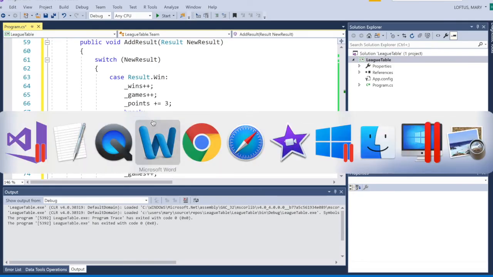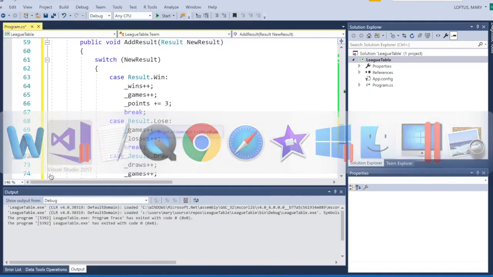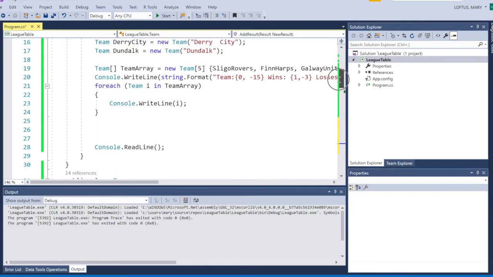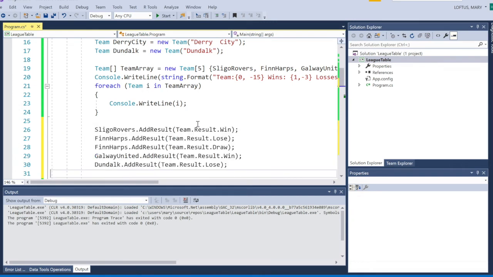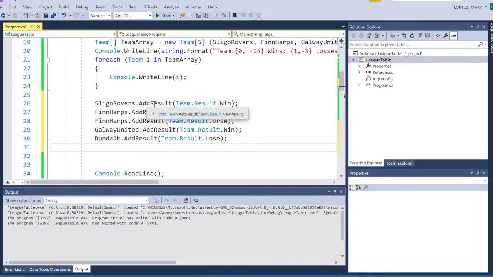And if we go back to our instructions, let's see what happens if we add these calls to the add result method in our main up above. Let's go back up here. So after we've printed out the table of points, we're going to record some results. So Sligo Rovers, we're going to add result, and we're using the enum here, team.result, which is the enum.win. No errors generated there, so that looks good.